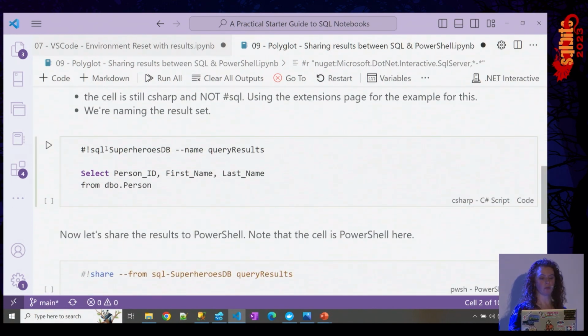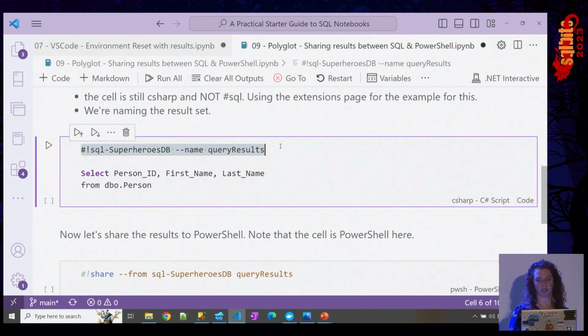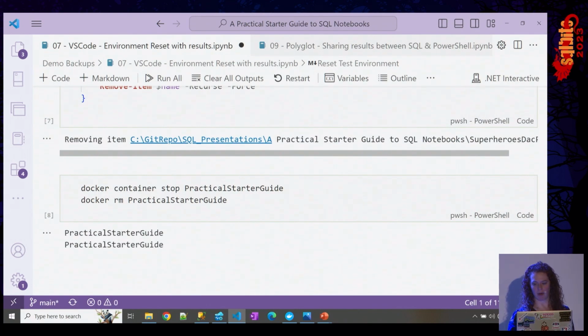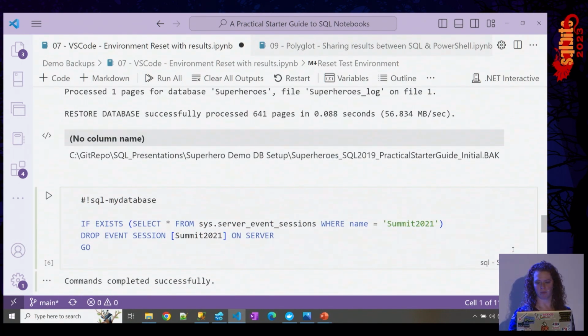In the cells, one of the cool things here is when you do a .NET Interactive Notebook and you're connecting to your SQL, you have to use this to say what you're connecting to. So this is kind of my connection. And what I'm doing here is I'm naming my query results. This is now my query, and I'm giving it a name. The other important thing is it's still in C#. It's not SQL. And here, you can notice where you've got the PowerShell code at the bottom of each cell, and here it says SQL at the bottom of the cell.